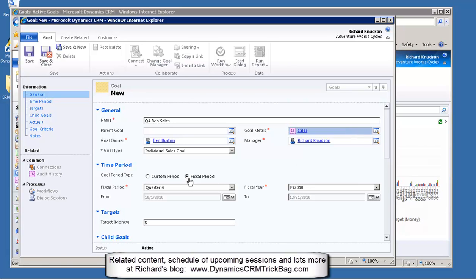I can use a fiscal period or choose a custom period. This is kind of cool. I've configured my fiscal period, and if you remember in CRM 4.0, once you configured your fiscal period, you could never change it. You had to reinstall Dynamics CRM practically to change your fiscal period. In Dynamics CRM 2011, that's not the case. Not only can you change your fiscal period, but if I wanted to do a monthly goal, I choose custom period and call this, instead of Q4, maybe October, and I make it from 10/1 through 10/31. But let's just do this. Let's use a fiscal period for now.